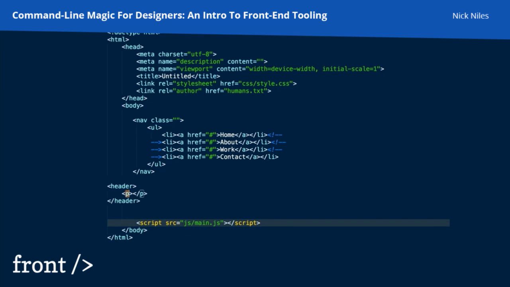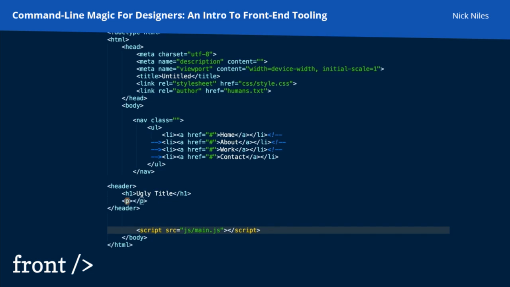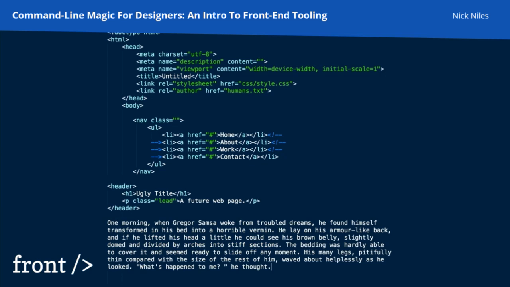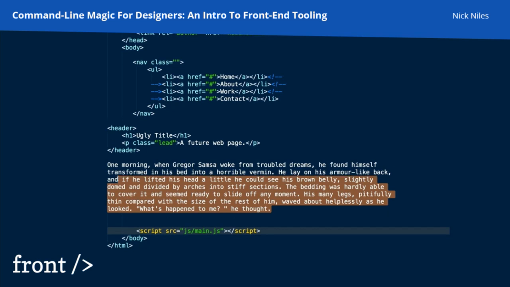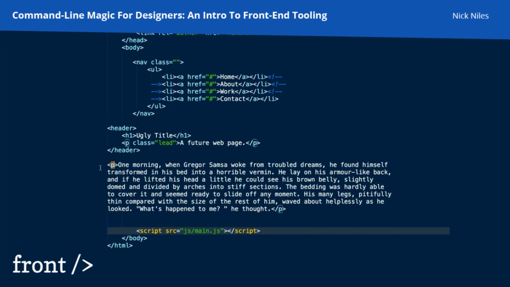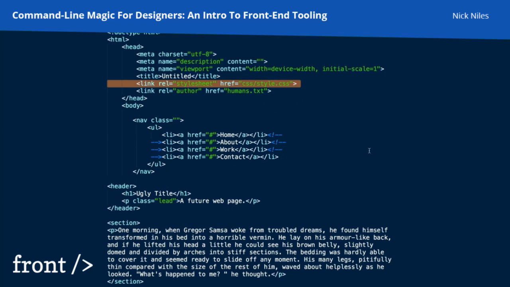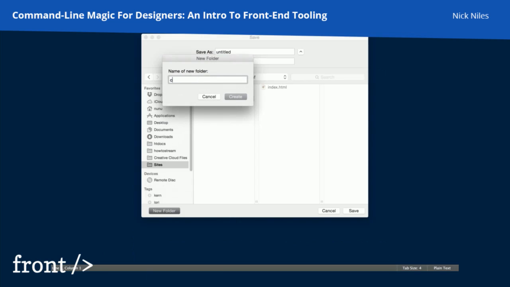So I'm going to create a quick header, create an H1 tag, type ugly title in it, create a P tag, give it some generic class. I'm creating a subheader. And then if I go down and I type dummy and hit tab, I get a paragraph of Kafka, which is pretty cool. It even includes a link to a style sheet, which of course doesn't exist yet because this is just one page. But we can create it really quick.